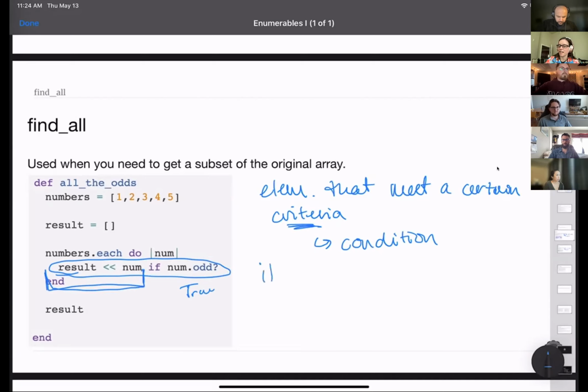It's basically saying, if num is odd, then result shovel num, otherwise do nothing. So, little sprinkle of if statement in this lesson.